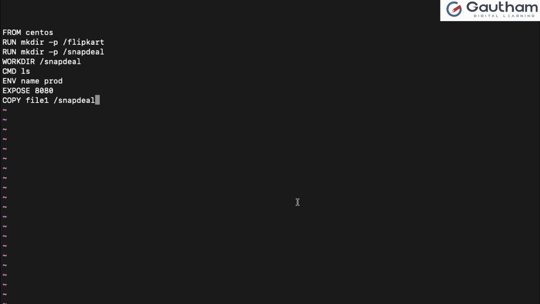In this way we will be copying our file from our virtual machine to our container, and inside the container I'm copying it into the Snapdeal folder. If I write Flipkart, it will go inside the Flipkart folder also. So the simple instruction over here is our COPY instruction. With the copy instruction, we'll be copying our file from the virtual machine to our container, right?